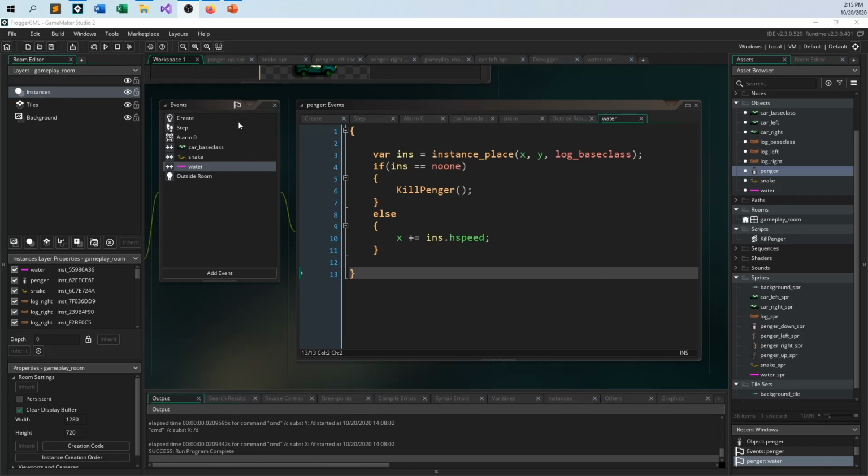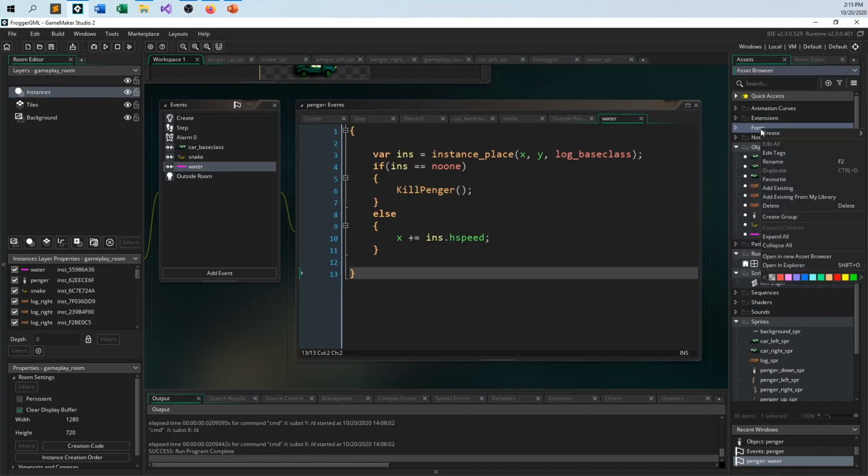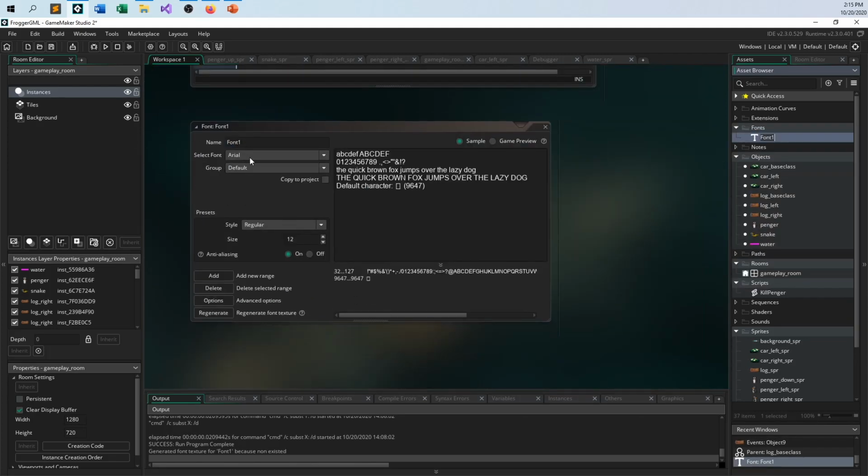Okay, so let's worry about score. To get that going, I'm going to create a font. Got to find it here. Font. All right, I'm going to create one. And you can always change your fonts later on, right? That's the nice part about this kind of stuff here. I'm just going to pick one. I'm just going to call it the score font.